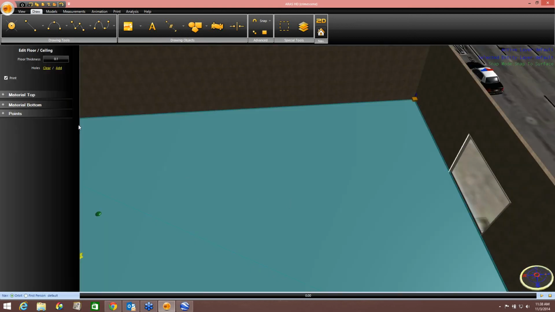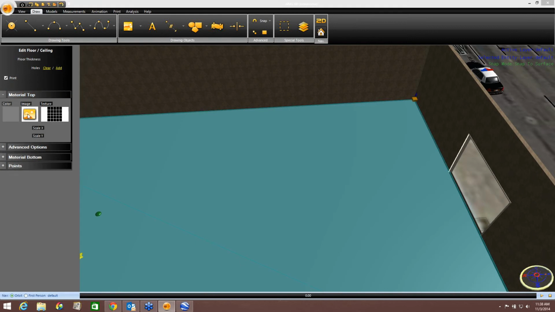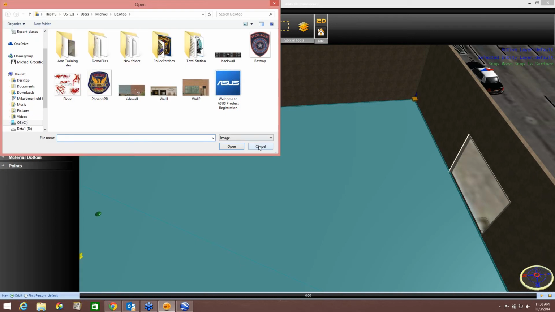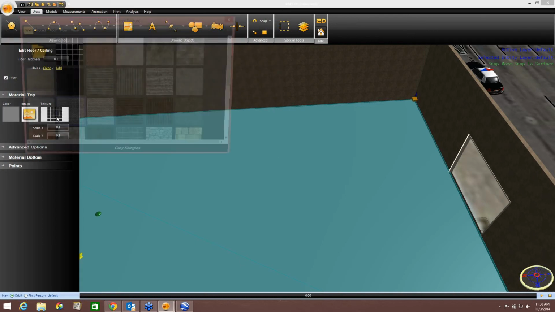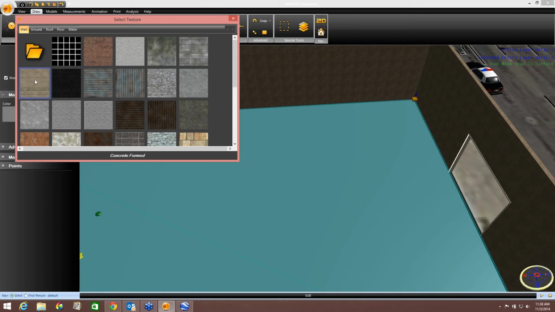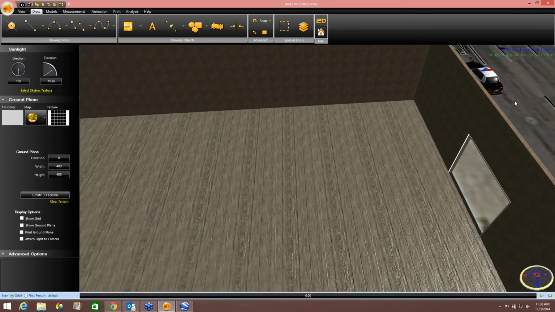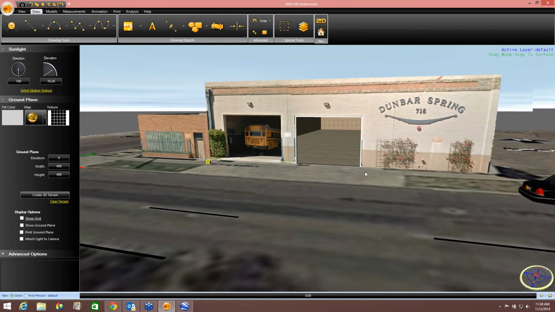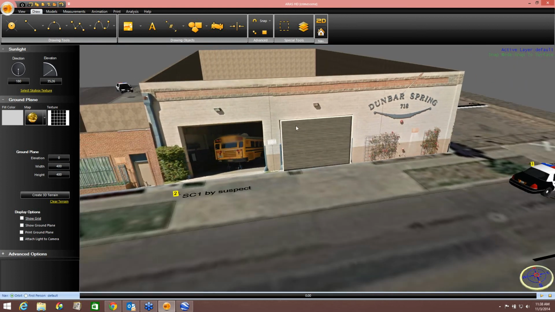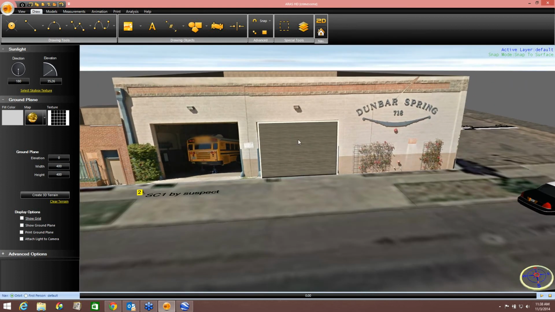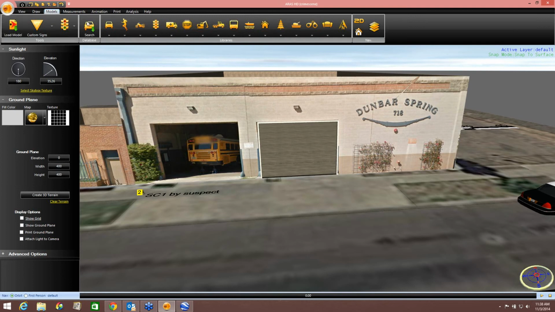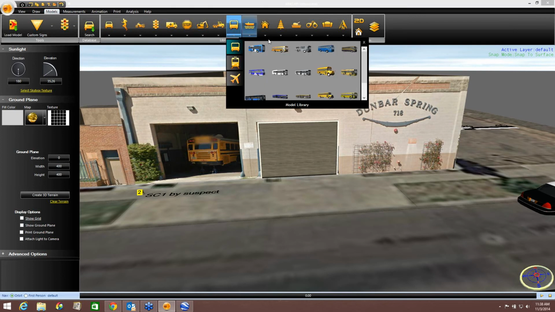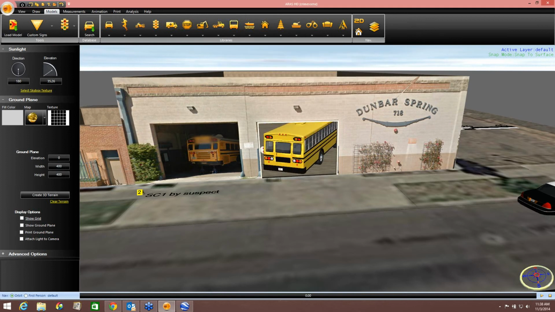And then this floor, it might be concrete. Let's give it a texture of concrete. So there's a concrete floor inside. And then if you had a vehicle in there, let's say there was a school, but you wanted to actually show the school bus in there. Go get your models, go get a school bus, and put the bus in there.